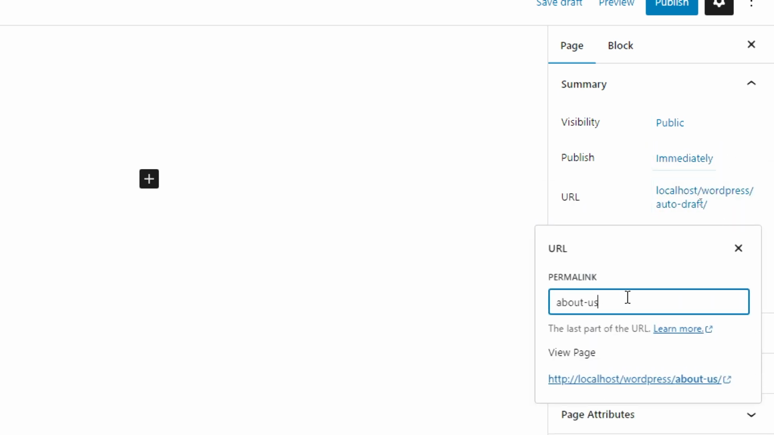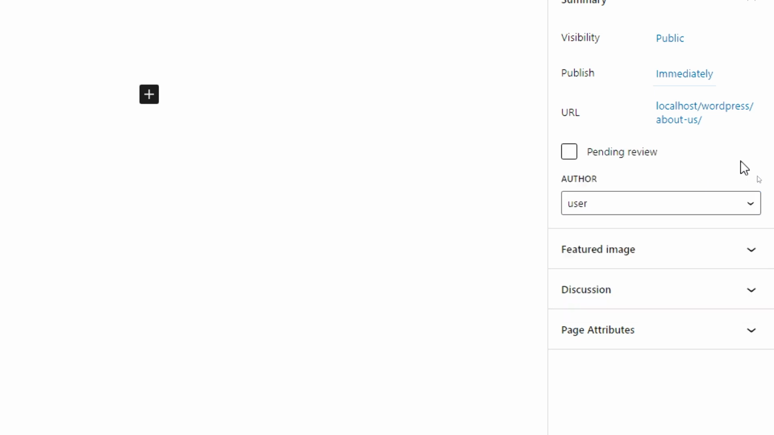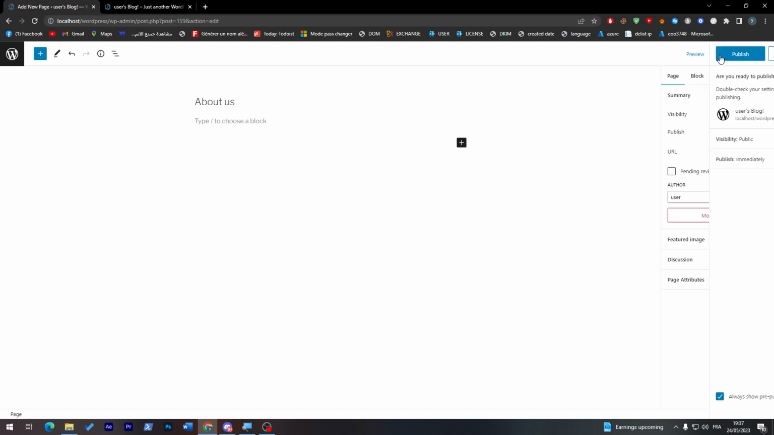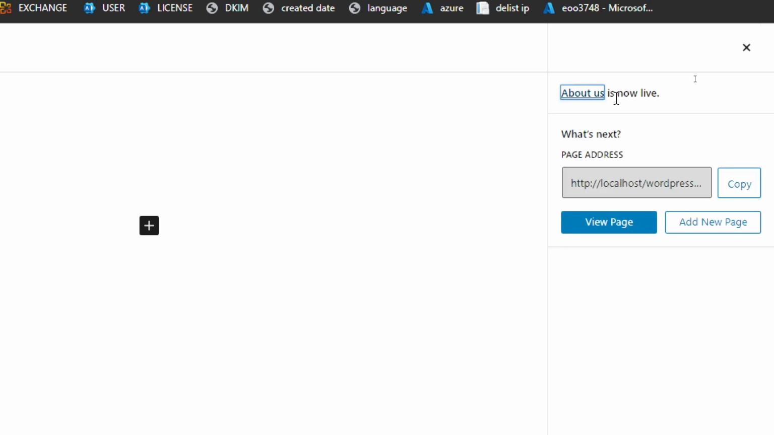So the URL is going to be like that. About us, you can change it to whatever you'd like. Basically you can't make spaces since it is a URL, so you'll have to add something like this symbol. And once you finish with that, all you gotta do is click on Publish, Publish again, as you might see here, and it will be published.